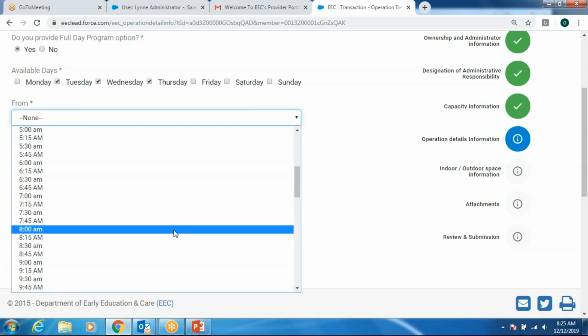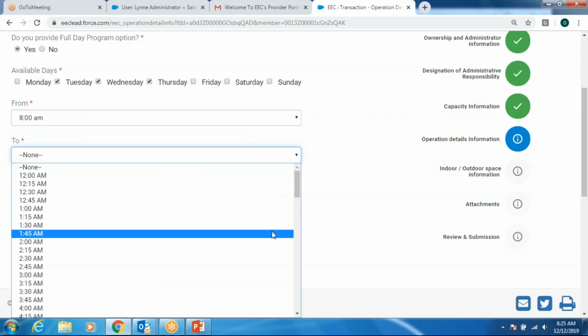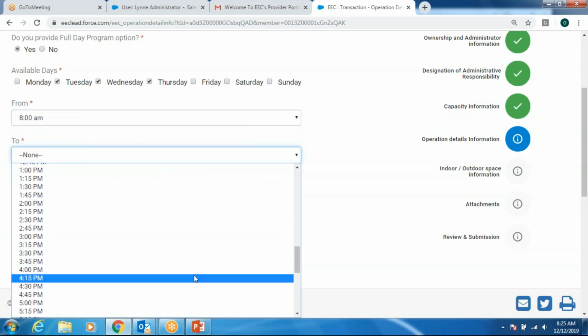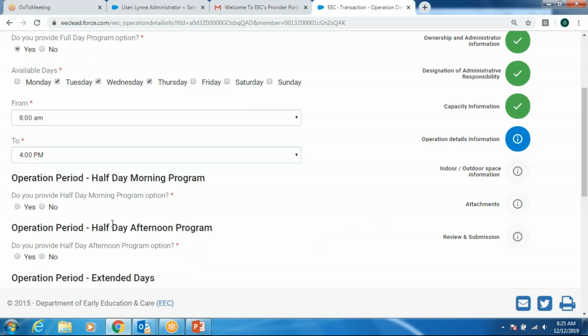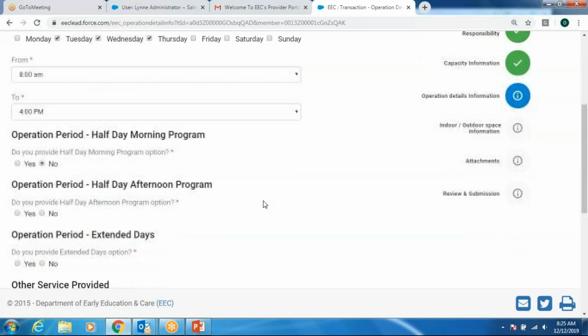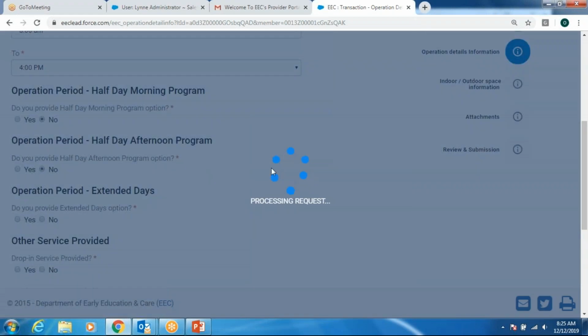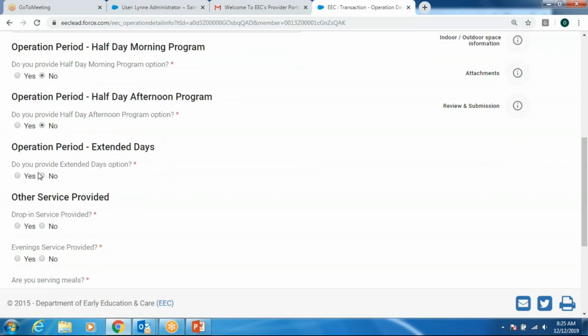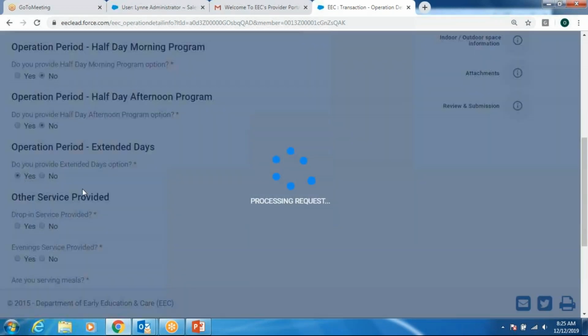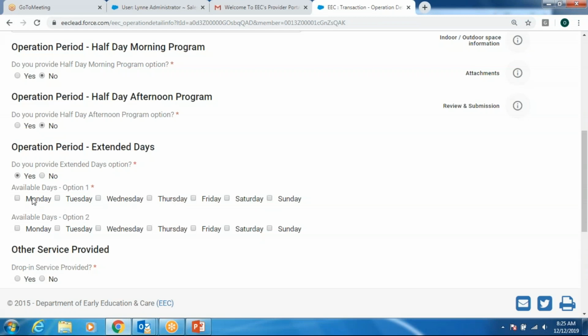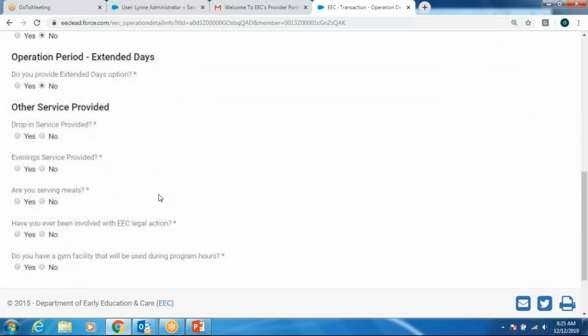And then it's going to ask for a start time and an end time. If you answer no, obviously it's not going to have you provide the days and times. If you offer extended days, it will give you the option to do option 1 and option 2. So say you do extended days mornings and extended days in the afternoon. That's why we have 2 options here.